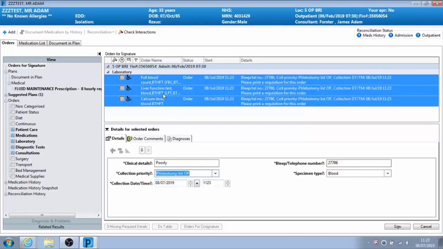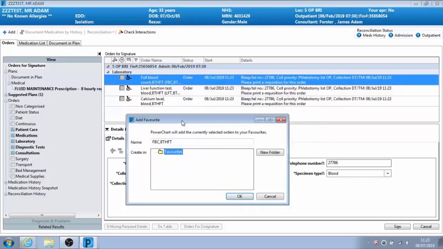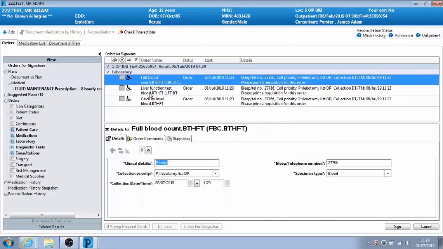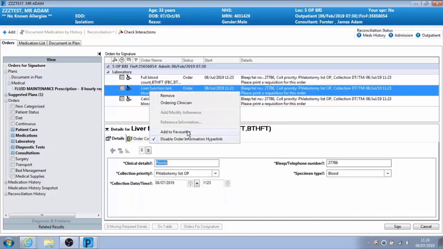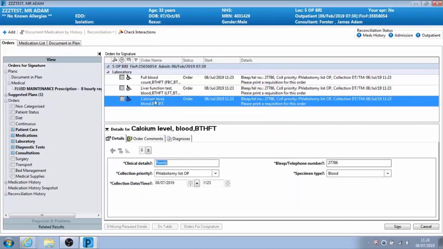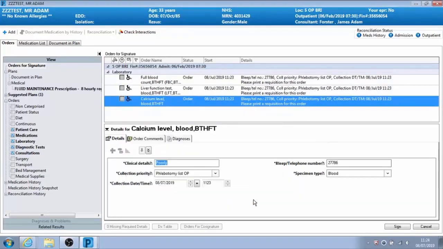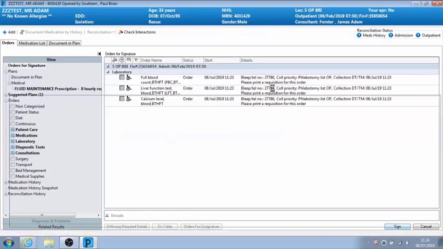But then I think, well, hang on, I'm going to use these again. So to save them as favourites, one simply hovers over the request in question, right click, and click add to favourites. At this point, you just click OK as well, and it just drops into your favourite box. We can do the same with this. And once again, the calcium, hover over it, right click, add to favourites, click OK. We're then going to sign this patient's bloods and off they go.